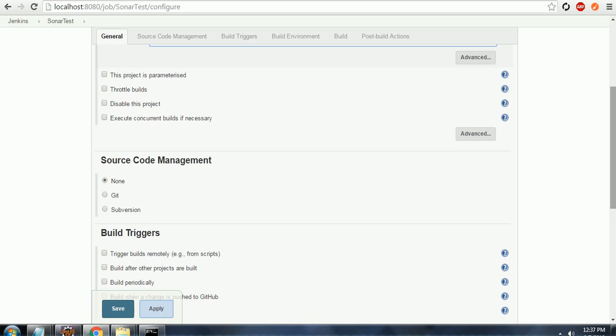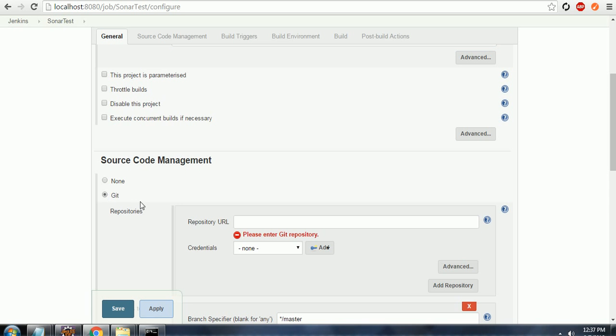Here, in the source code management, based on the source control you are using for your project, you need to select the correct source code management. For this project, what I am going to use is Git. Here I need to provide the Git URL, that is the remote host name. This is the remote host name.